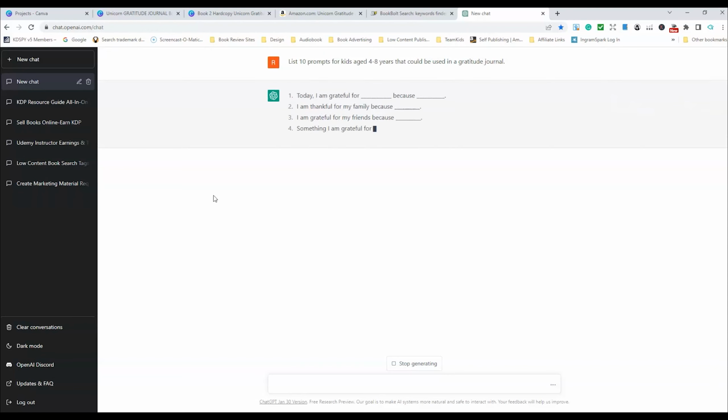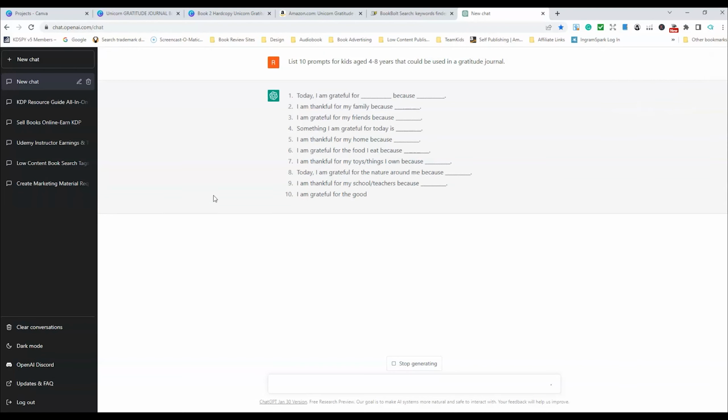You could do 20 prompts if you want. You could do 30 prompts. But at least it gives you a bit of an idea of what you could include. Not all of them are going to be great prompts, but some of them might be really helpful. So what I'm doing here is trying to combine BookBolt with some of the ideas and niches that are coming up, and then I'm using ChatGPT to come up with the different questions.